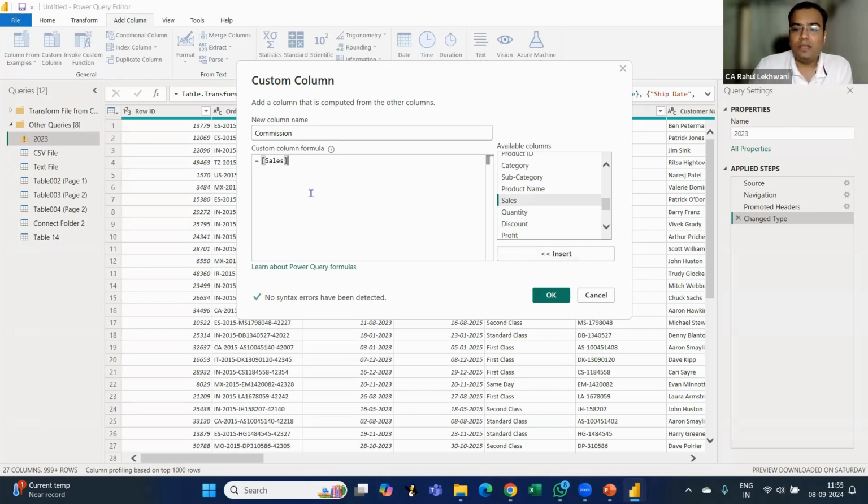So first I have selected the sales. Let me just put multiplication the way we do it. Now, instead of writing 1%, I will be writing 0.01. If I write 1% or if I write 0.01, it is one and the same, because 1 divided by 100 is 0.01. So instead of creating a commission by 1%, I am writing 0.01.